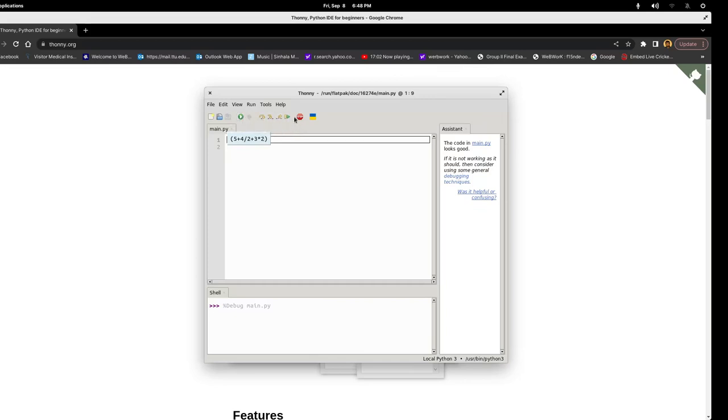Here again, let's go for debug. I'm still behind the previous debug one, so I will stop. Let me try again. Let's try this one: 5 minus 5 divided by 2 plus 3. Okay, I missed the plus sign. Plus 3 star 2.